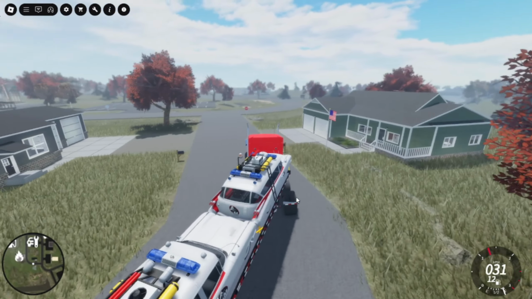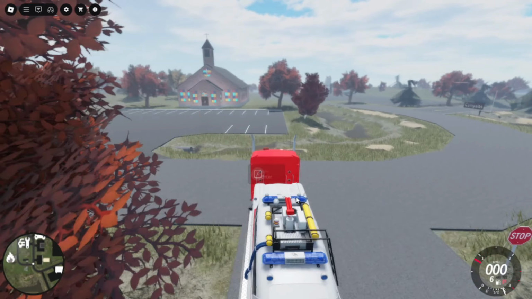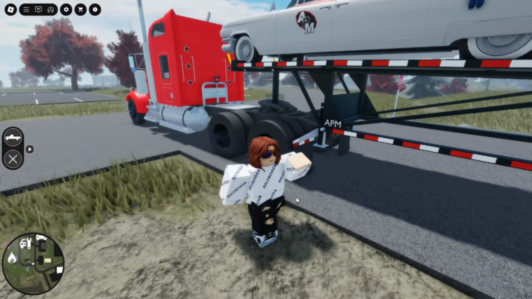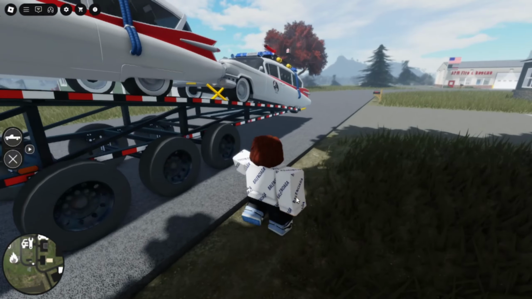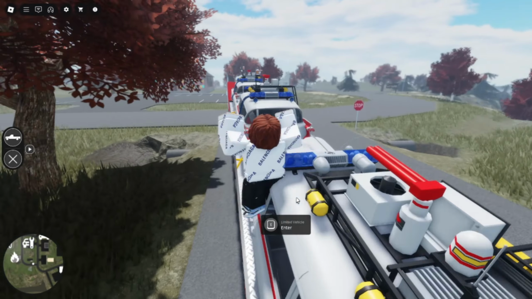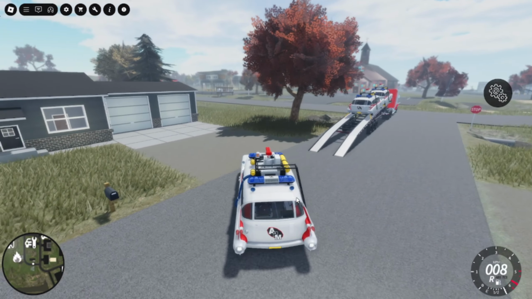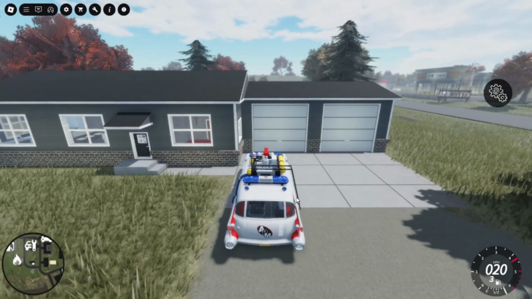Now what we have to do is unload all of these vehicles. So I'm just gonna park up right over here. Hopefully nobody hits our semi truck, because it's sticking out in the main road. Alright, so we're gonna go ahead and just open this just like this. Alright, there we go. We're gonna take out the first Ghostbusters vehicle just like that. We're gonna park it up here just like this.